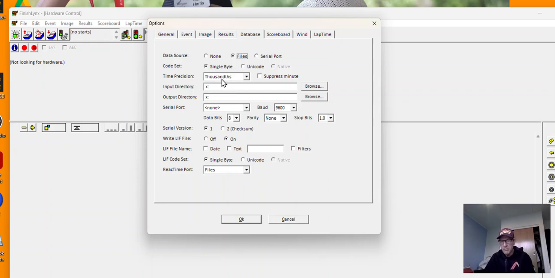Make sure if you're using RunMeet that we put thousands in there. If you're using Meet Manager, you may need to put hundreds in there. If you're doing cross-country or road events, you'll put tenths in there, and it's just a drop-down box.